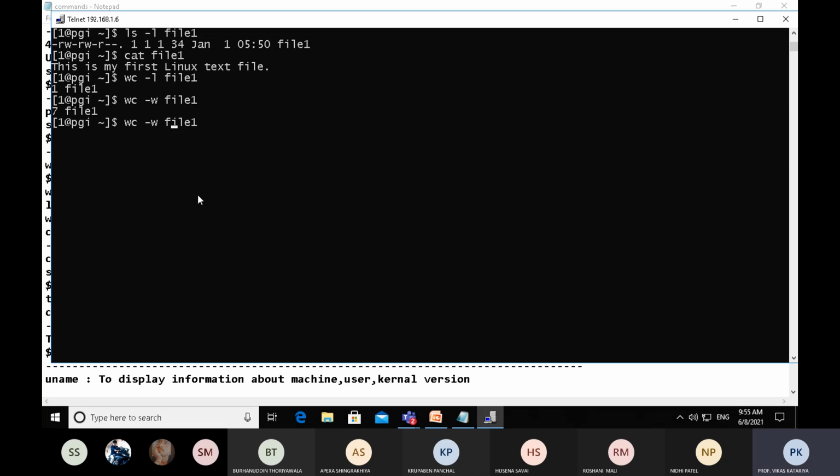In the same way, suppose we want to count the total number of characters. So you have to give the parameter hyphen c. So wc followed by hyphen c followed by the source file name. So it gives a total of 34 characters in file 1.